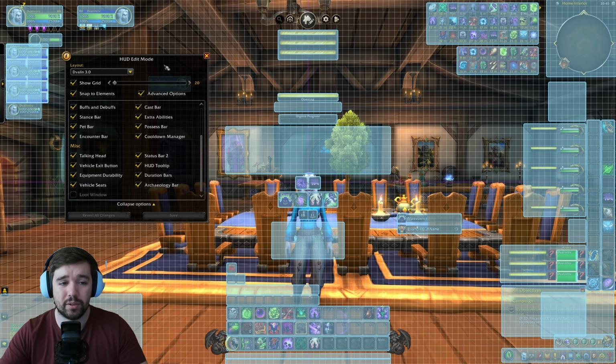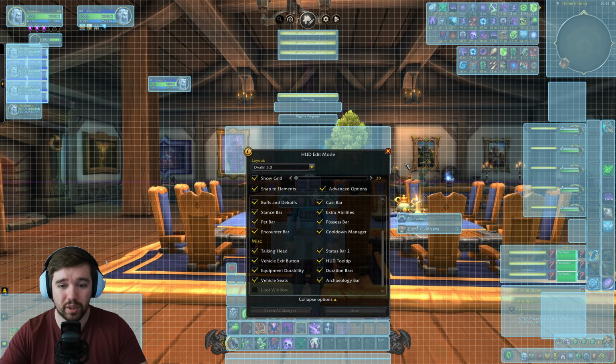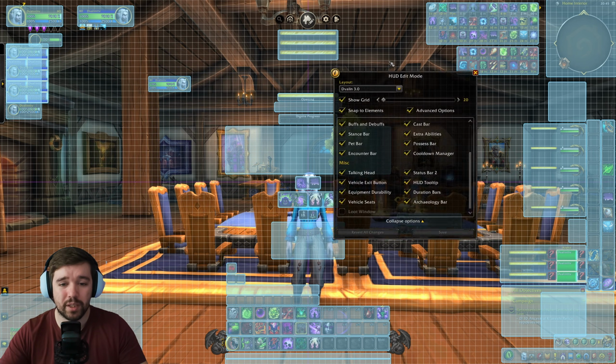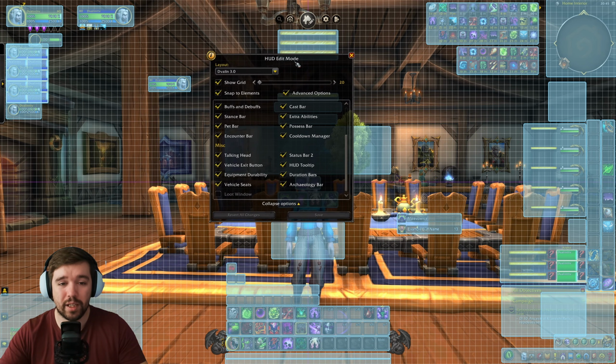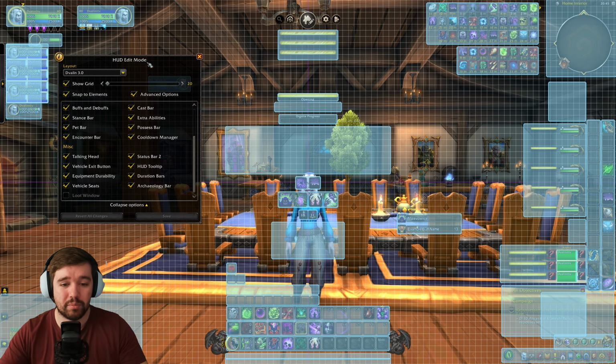By the way, I have an add-on called Bliss Move, which is actually allowing me to move this. I don't think without the add-on you can actually move this one here, but with the add-on Bliss Move, you can move it. There we go.